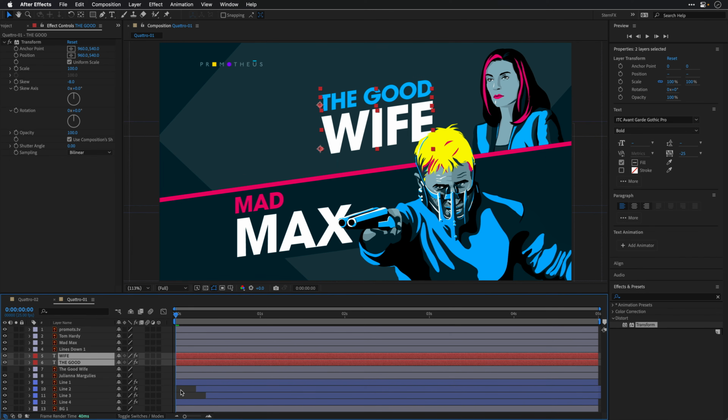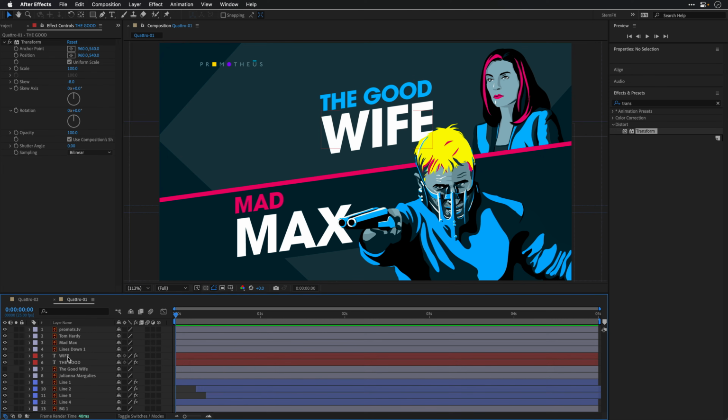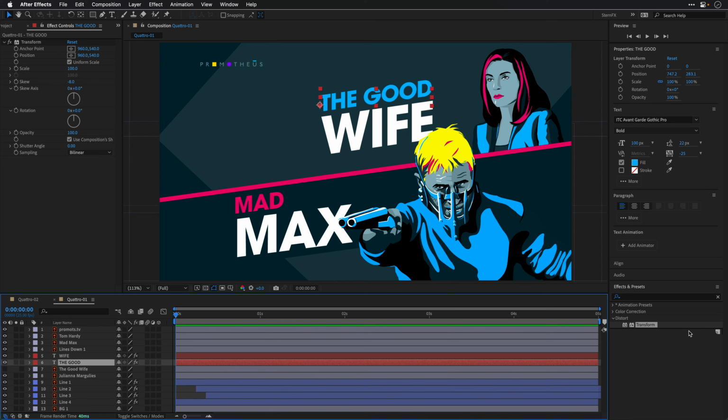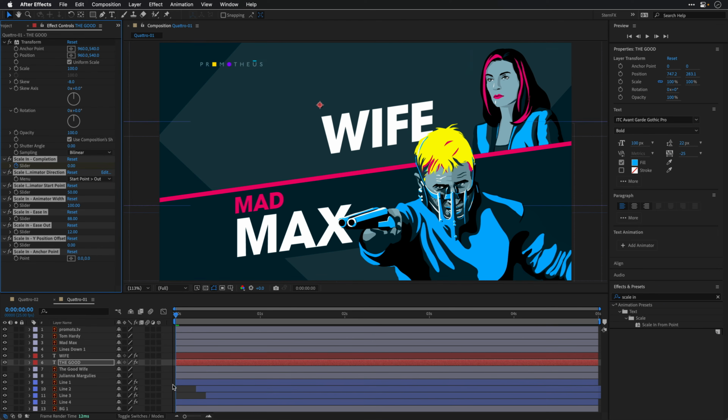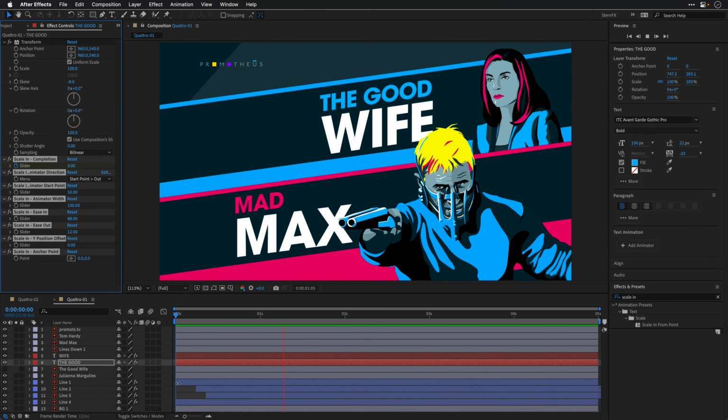And of course, from this point onward, I can animate the live text, which is why I did it in the first place. So again, just to illustrate how this works, I'll return to the effects and presets, clear my search, start to type the word scale in, and let's use this one, scale in from point, double clicking on it to apply the preset. And I'll press spacebar to show you how this works.